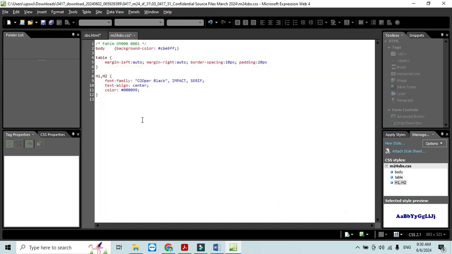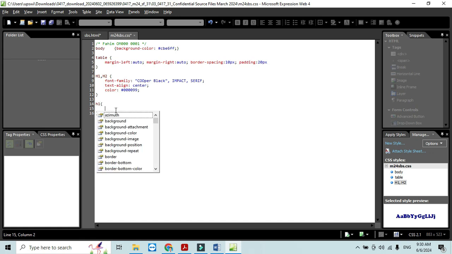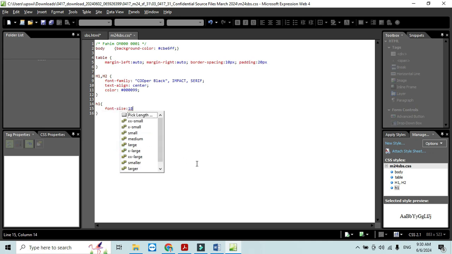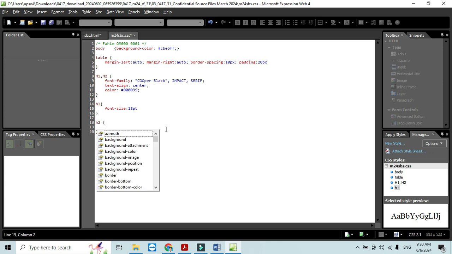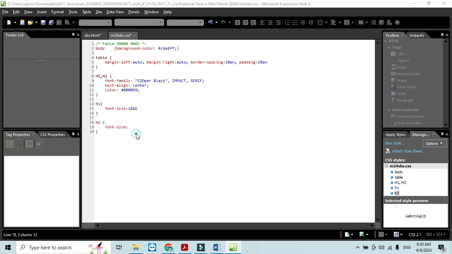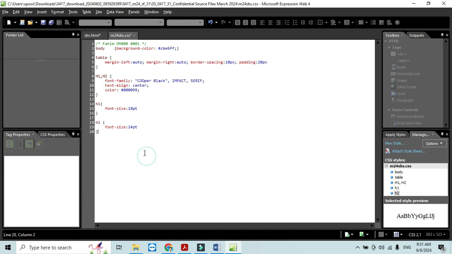And now here I will say that H1 font size is equal to 18 point, and H2 is going to be, they mentioned here 14 point. H2 font size 14 point. Yeah, this is done, H1 and H2.